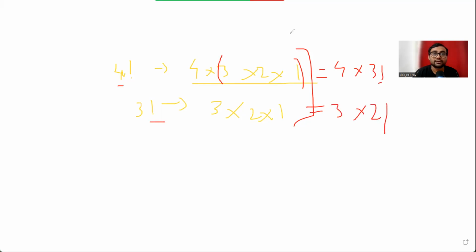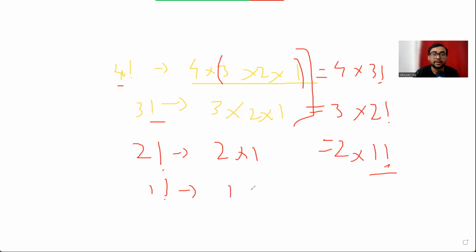So let me erase it once. 3 into 2 factorial. And 2 factorial is how much? It's 2 into 1, right? So it's nothing but 2 into 1 factorial. So 1 factorial is how much? 1 factorial is 1 only. So 1 factorial is like 1 into 0 factorial. So 1 into 0 factorial is the final base case which we have to hit.